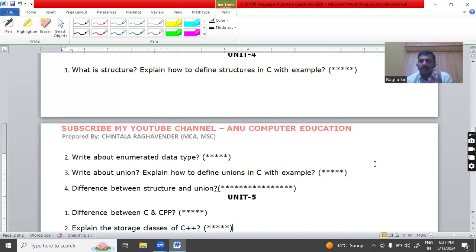In structure, the memory size of the structure is nothing but the sum of all its members. In union, whichever member has the highest size is the size of the union. So this is very, very important.